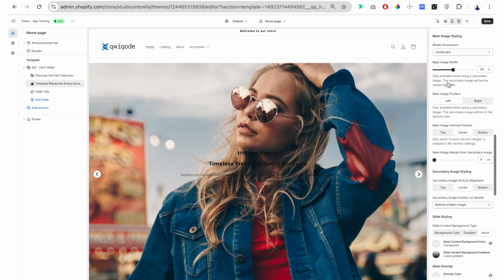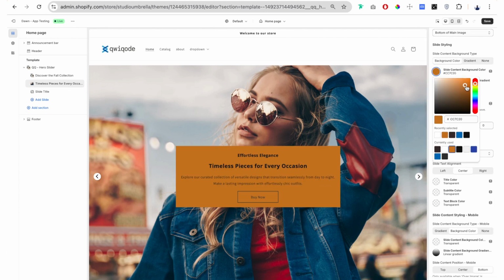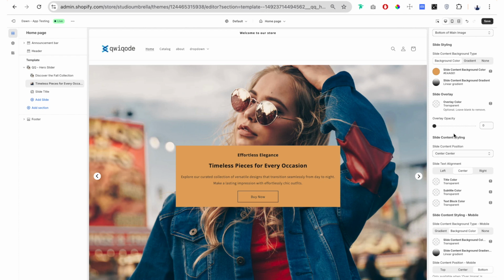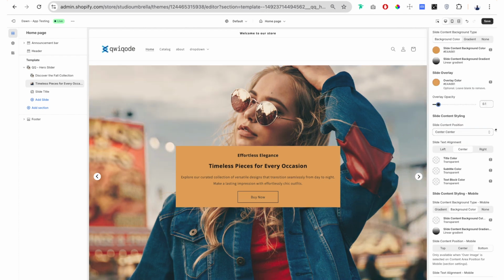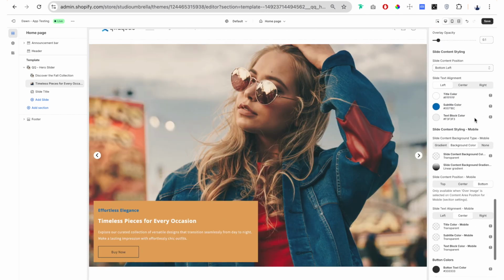Let's add some other styling. So maybe we can add a background color to this slide. We can do something like this, actually a little lighter, like that. And maybe on slide overlay, we add some overlay like this. Okay, and maybe we put it on the bottom left. Okay, so we can style it. Okay, so we can add those colors.